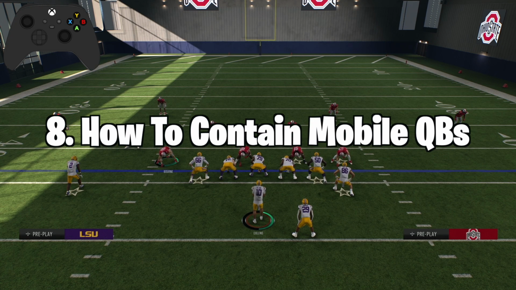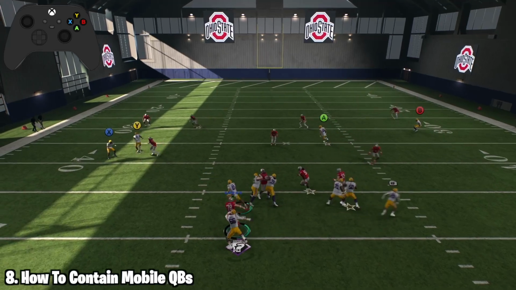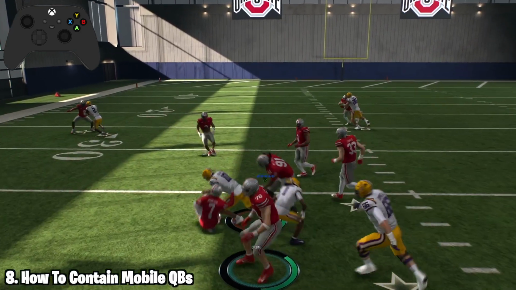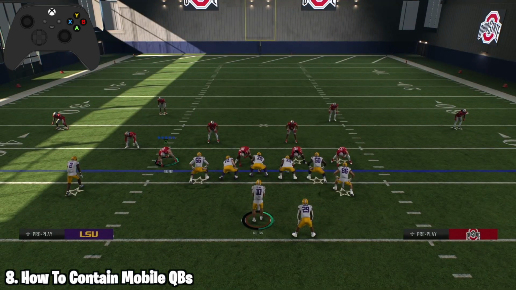Number 9 is going to be how to contain scrambling quarterbacks. This is definitely a big issue in this game, especially if you go up against Alabama, which is probably one of the most common and popular teams to play with in College Football 25. So if you don't set up QB contain, look at that. Oh man, you got all this space. And if you have a really fast quarterback and a really good user, it's going to be very difficult to stop because not only do you have to stop the pass, but now you have to stop a scrambling quarterback. It is a lot easier than you expect, but it might take a little bit of trial and error, and sometimes you have to take your medicine as well.